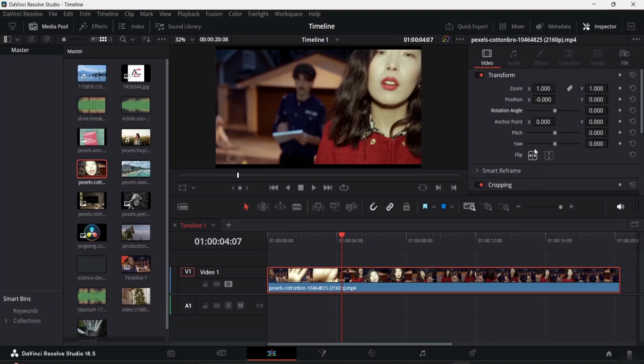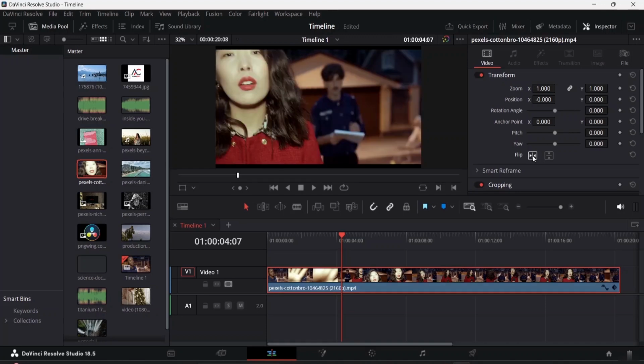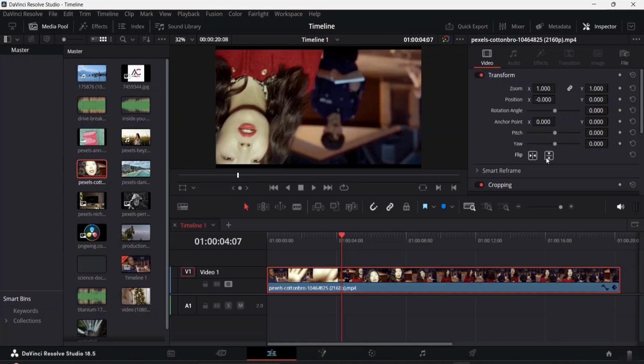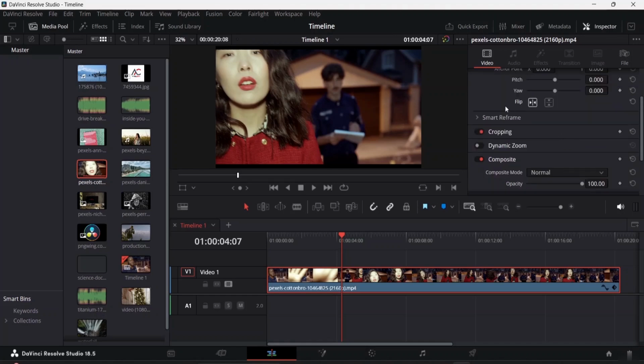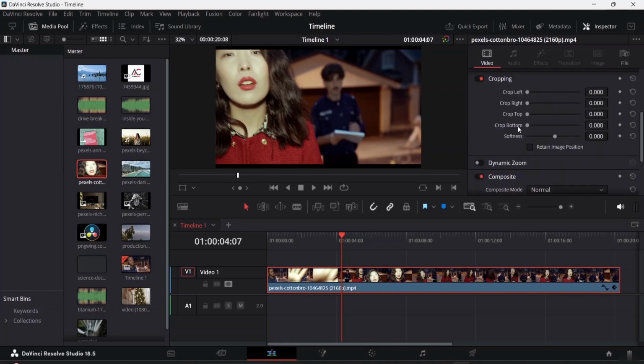Suppose I just want to flip this frame. From here, you will be able to flip this thing like this, and also like this as well. Vertically and horizontally, you will be able to flip this thing out. And here, if you want to crop also, you will be able to crop from here.